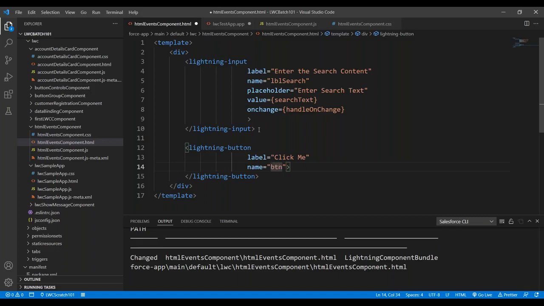Now, BTN button, click me. And then I'm indicating variant. Variant equals to brand. I'm indicating this a brand variant here. Now this is the button.